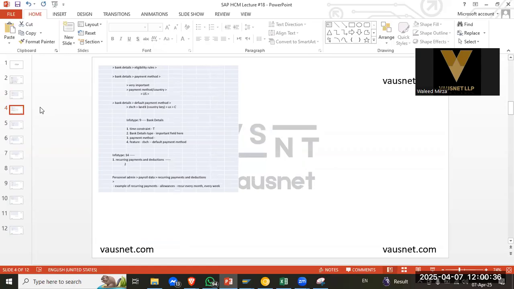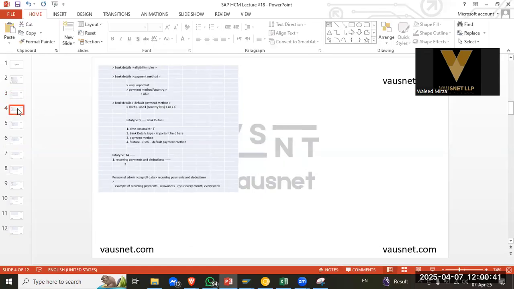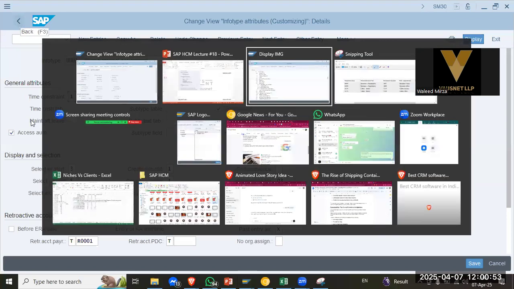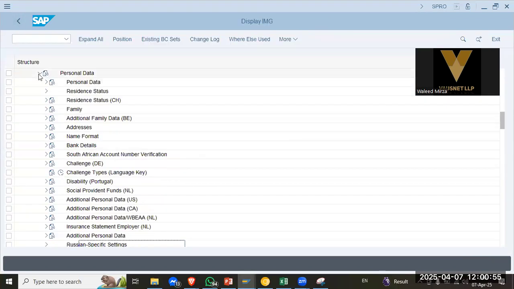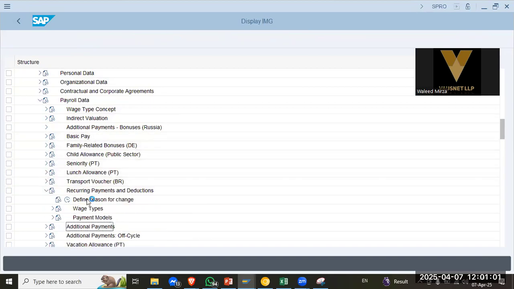Number 4, bank details, payment method. This is important. We've already covered that. Infotype 0014, recurring payments. Payroll data, recurring payments. Now, these are infotypes.